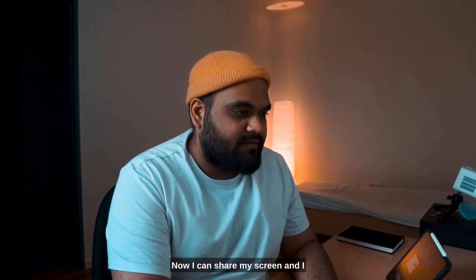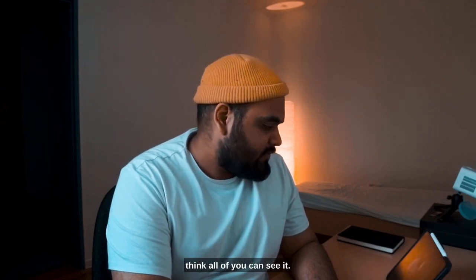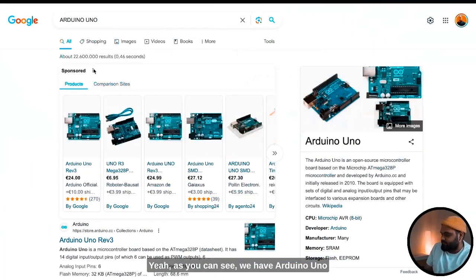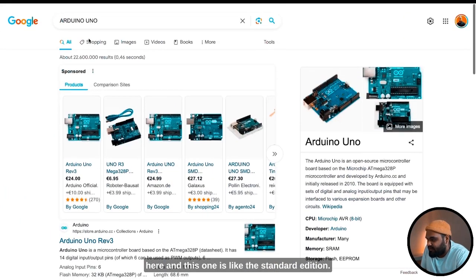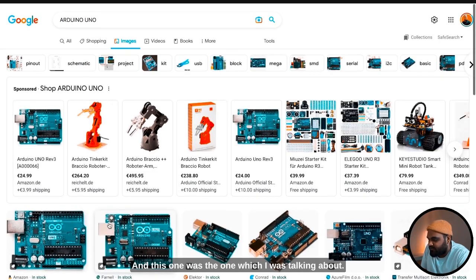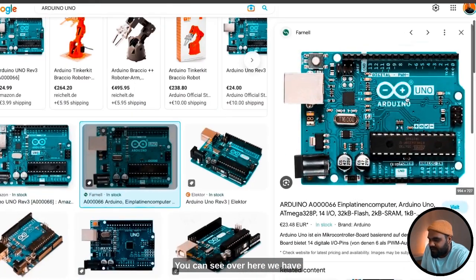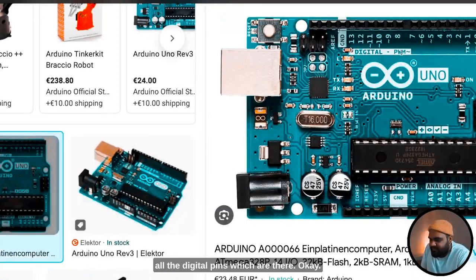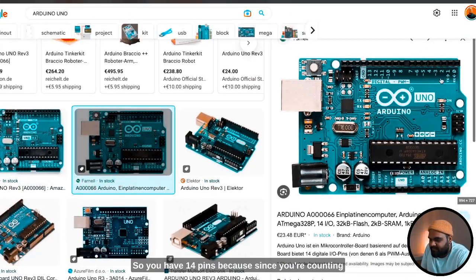Now I can share my screen and I think all of you can see it. As you can see, we have Arduino Uno here, and this one is the standard edition. This was the one I was talking about. Over here we have all the digital pins. You have 14 pins, since you're counting from 0, so 0 to 13. Then you have the analog pins, which we have 6, so 0 to 5 again.